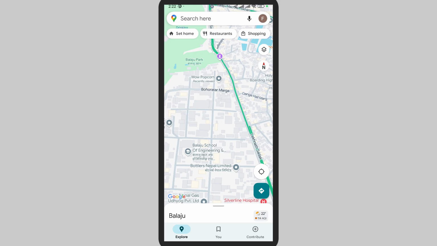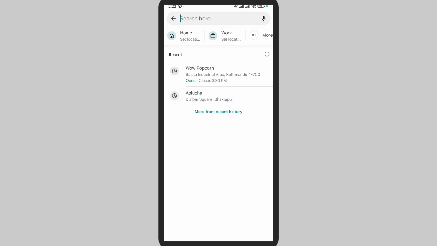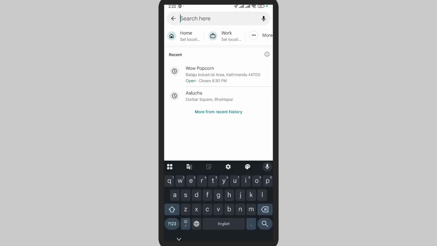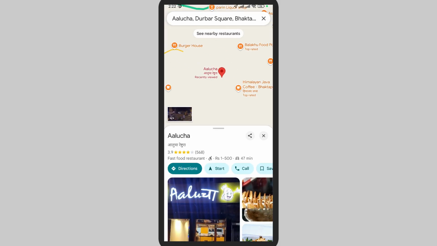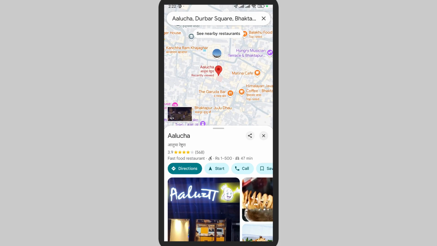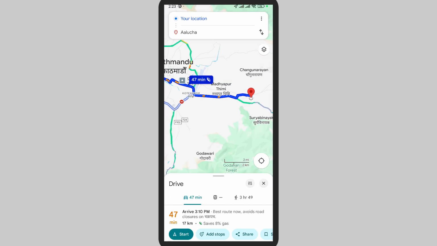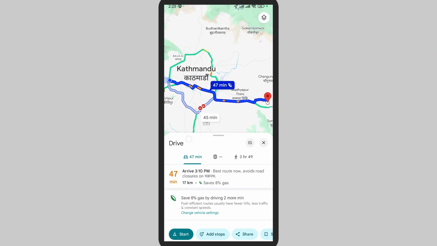Now, first you must set the location where you are going to. Here at the search bar, search for the location that you want to go to. Now tap on it. So this is the location that I have searched. Here you'll be able to see the option called directions. Tap on directions. Now here we must select the options that are available.